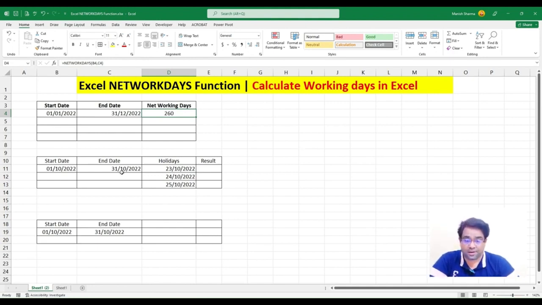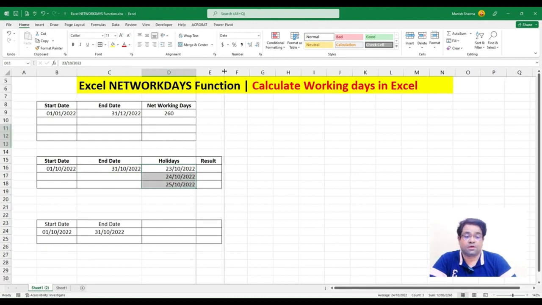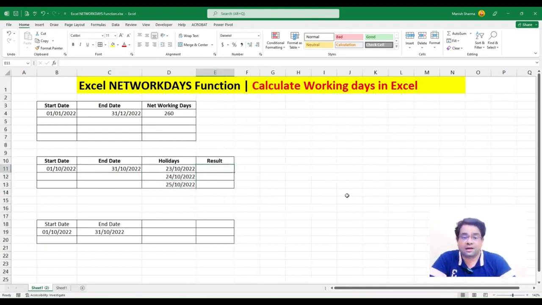Now come to our second example. I took 1st of October to 31st of October as end date. Let me make it bold, easy for you. Like I find that I will take this time to complete one project in the month of October, but in the month of October there are 3 holidays also except weekend holidays. Now I have to calculate how many days I have in my hand to complete my project. You cannot say that in October you have 31 days. No, because in 31 days I have to reduce the weekends and holidays also.